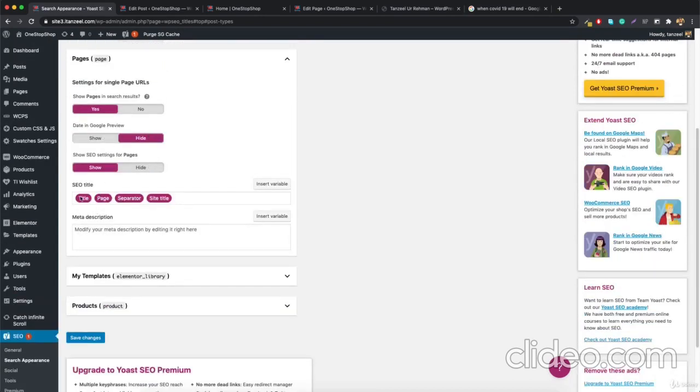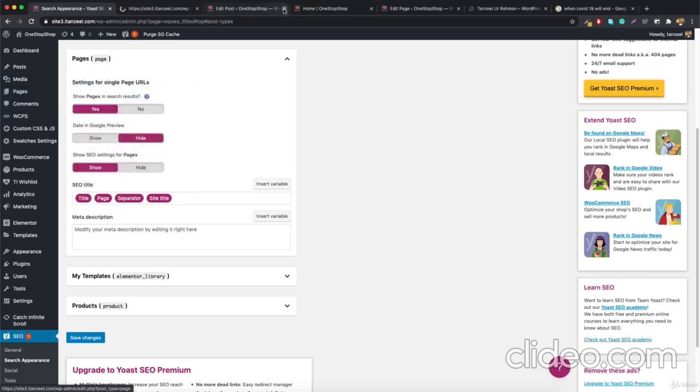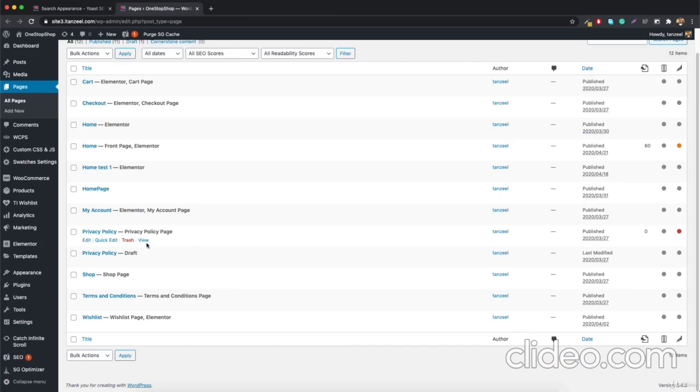Now we've got this template. What this is going to do is add a template, where the title of the page will come here, and then the page itself, and then the separator is going to be there, and then the site title. So just let me show it to you. Basically, if you go to all pages right here, let's have a look at the page that we have.